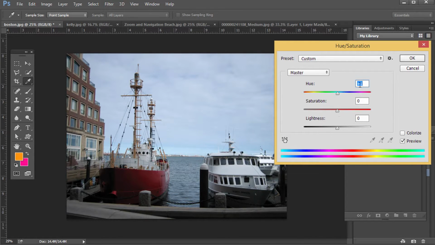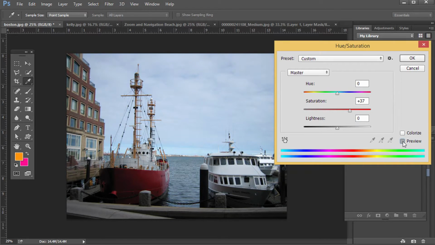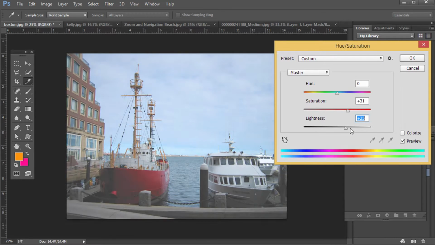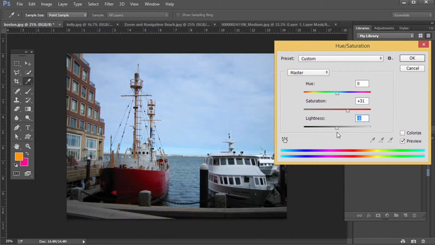Now, if you go to saturation, just leave hue at 0, which is the default, and then go to saturation, you can make the colors pop out a bit more. And if you go too far, it really overdoes it, obviously, but you can make it pop out a bit. Toggle the preview to see the before and after. And you can also go to lightness and make it a little bit lighter, eventually go to completely white, completely dark. So you can adjust that as well to try to improve the photo.